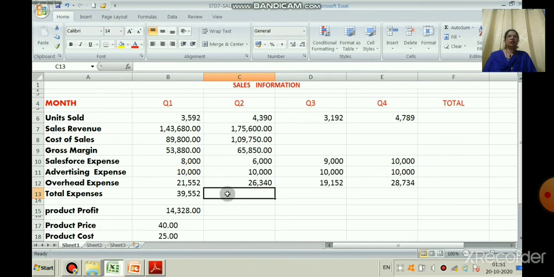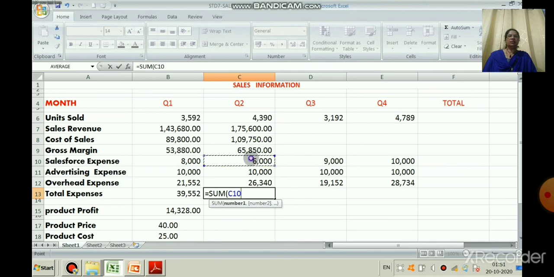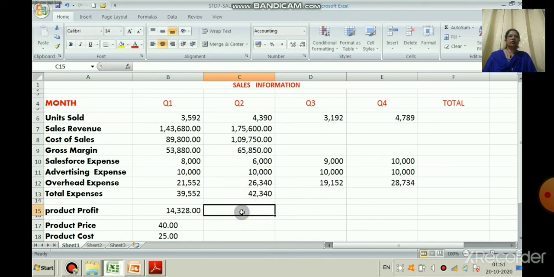C10 to C12, is equal to sum. We are doing a total, right? So, 6,000, 10,000, 26,000 is 42,340. So, again here minus C. Now, the product profit is the gross margin 65,850 minus 42,340. So, we are doing this with the help of functions.